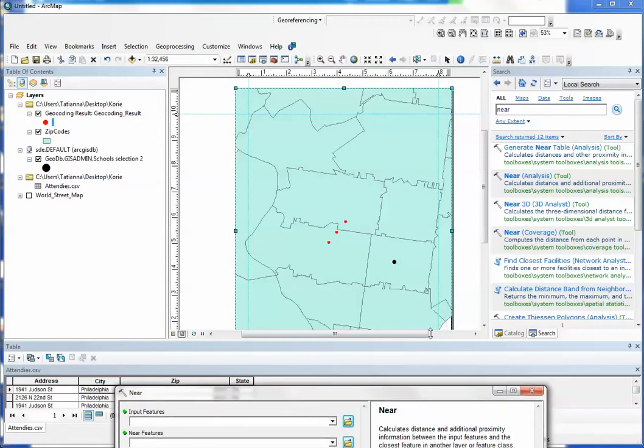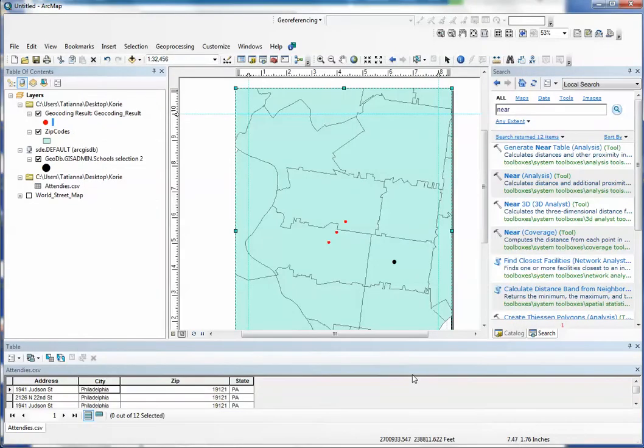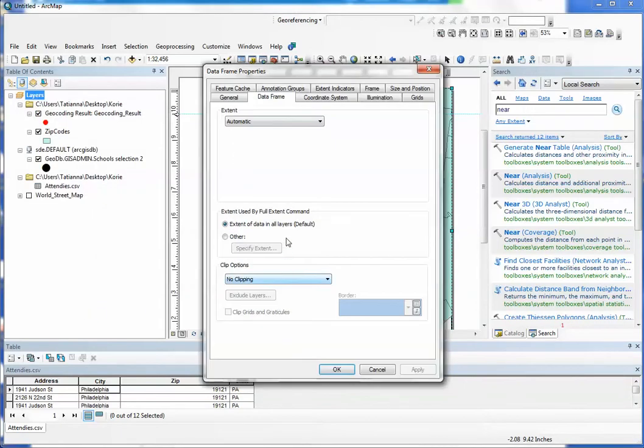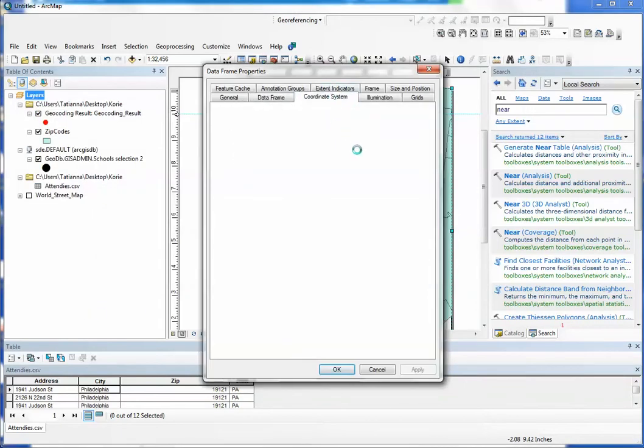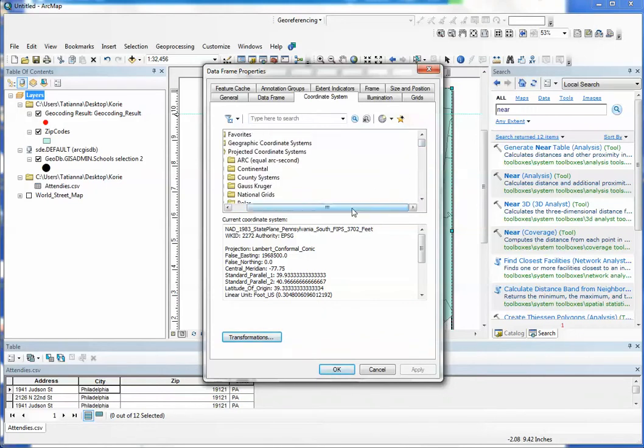But before you run this tool, it's very important that you're projected correctly, because the most important thing about projection is it gives us the ability to accurately measure things, and this is important in what you're doing. So go to your data frame, select properties, and make sure that the coordinate system you're using is a projected coordinate system, which is the state plane south that we use for Philadelphia.